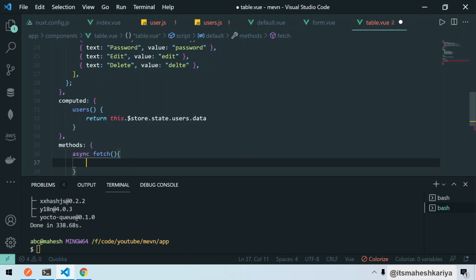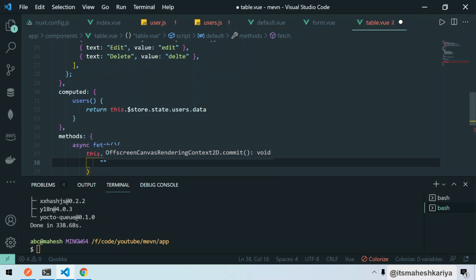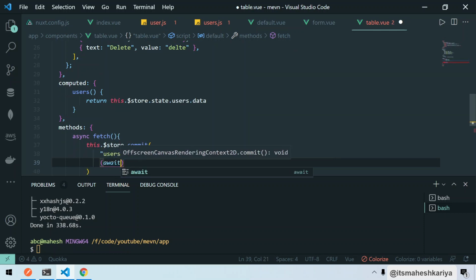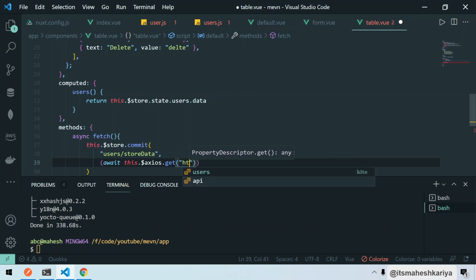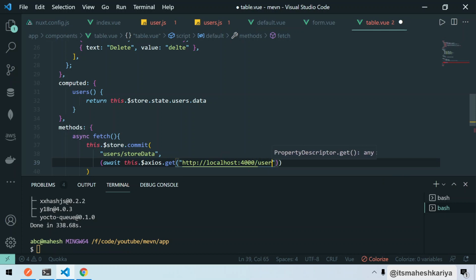Here you just need to do one thing, this.$store.commit, and inside that you define users/storeData. Here we'll be having await this.$axios.get, http://localhost:4000/users, and then .data.